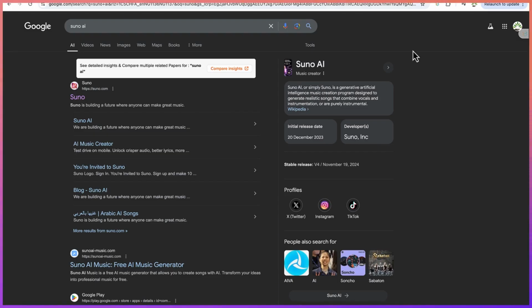This AI tool is none other than Suno AI. To access Suno AI, all you need is to come over to your browser. You can just type in Suno AI, or you can come to suno.com and it's going to bring you over here, and then you can click to start the Suno.